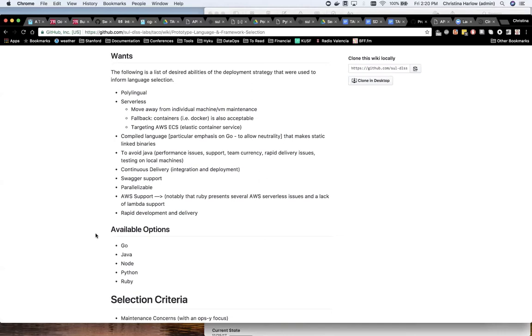That fed into both concerns of staying away from Java due to performance and our own ability to pick up the language rather quickly, but also fed into our deployment concerns. Again, serverless, AWS, trying to find the best way possible to approach deployment of those products or of our code, and Go seemed to fit both of those.